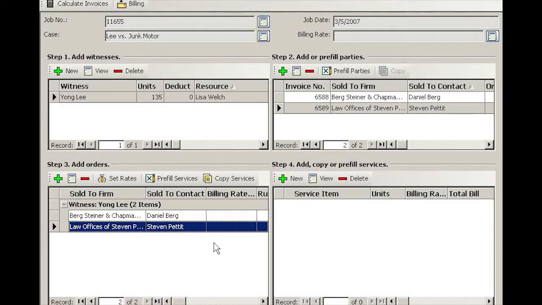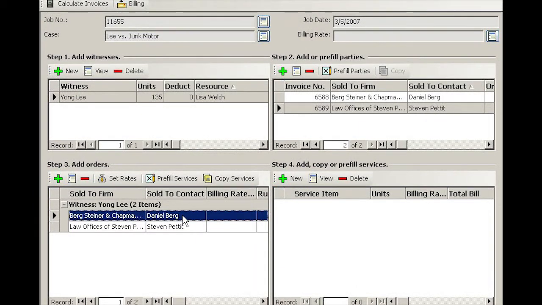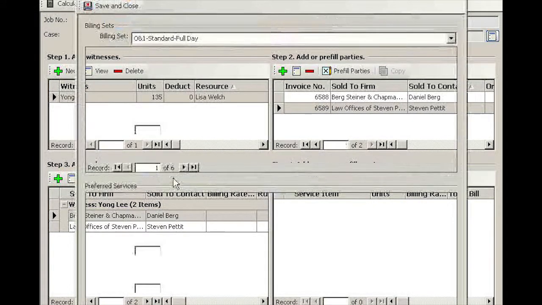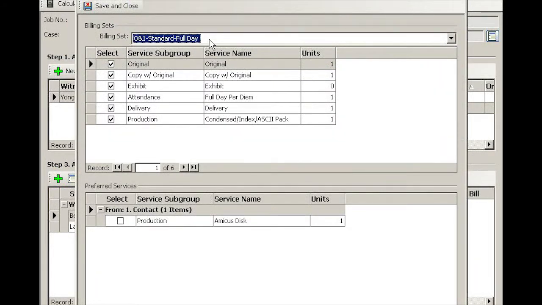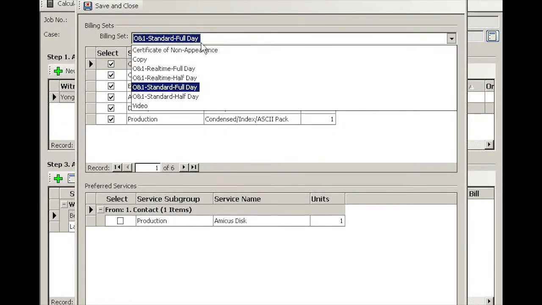Let's see how that works in practice. What I'll do here in quadrant number 3, I'll start with my original client, Daniel Berg, highlight him, click prefill services, and this will pull up all my billing sets. Again, these are your own definitions. Let's say this happens to be standard versus real time. This wasn't real time, so standard.